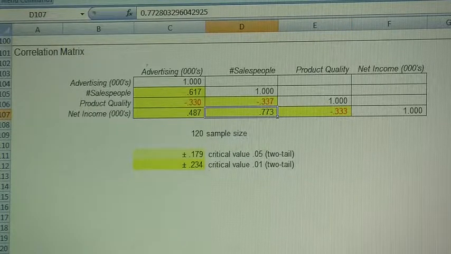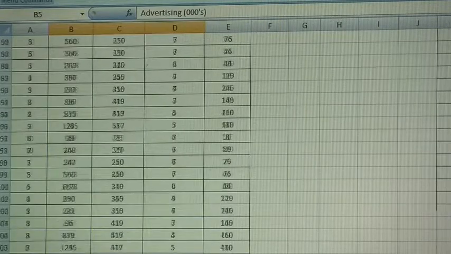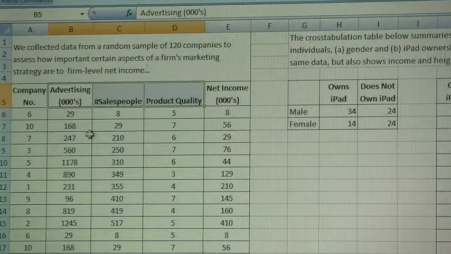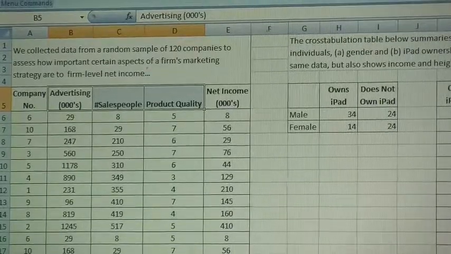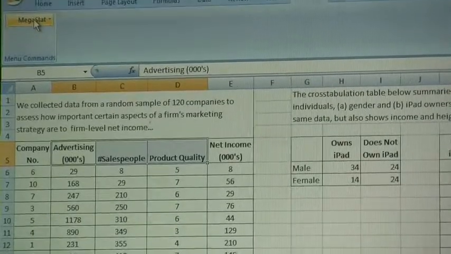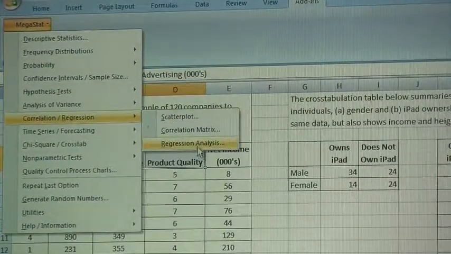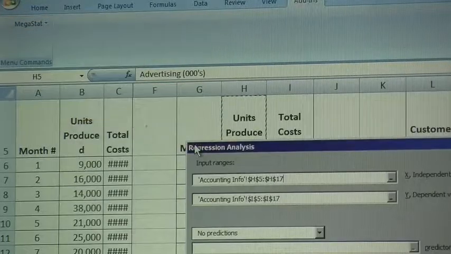So I go back to my tab for marketing info, and this time I'm going to run regression analysis. And remember, in Megastat, your independent variables have to be adjacent to one another. Okay, and in this instance, they are. So I'm already at add-ins, so I click on Megastat, and I drag down to correlation/regression. I drag down to regression analysis.